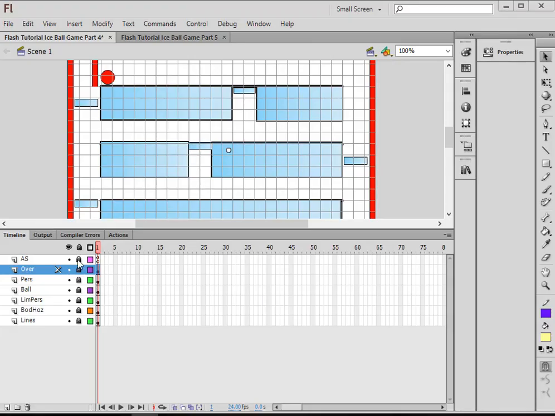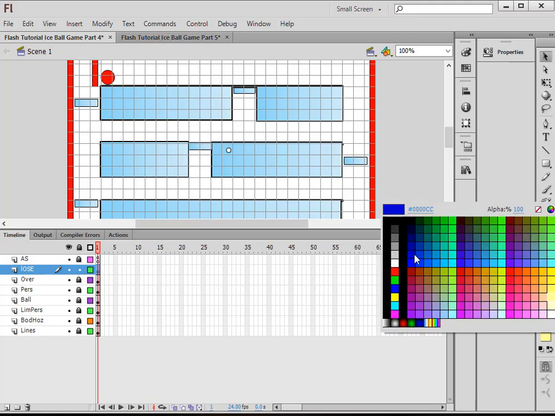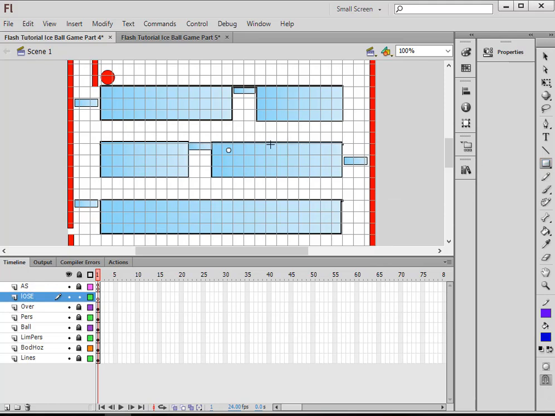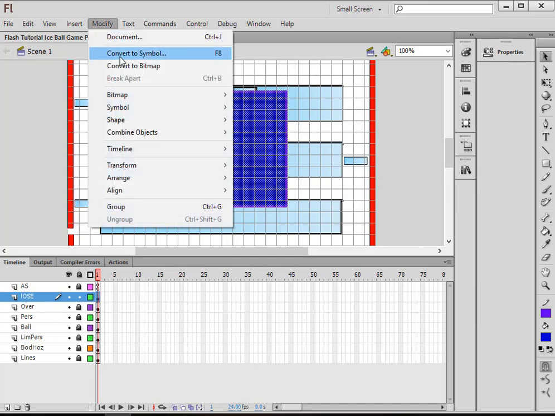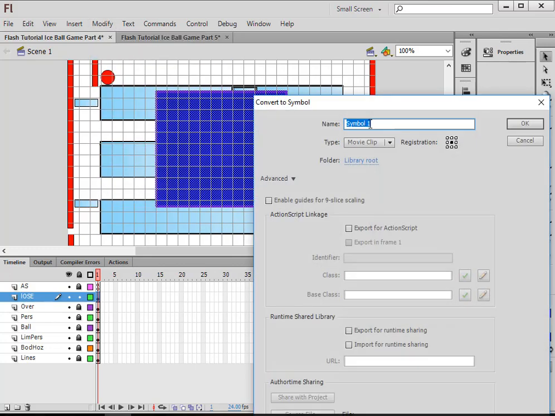I'm back on the main timeline. All my layers are locked. I'm selecting this layer, insert layer, call it lose, L-O-S-E. Selecting frame 1. I have this first frame selected. I want a rectangle. I'm going to make it a bluish color. Rectangle tool. There we go. And I'm going to use my selection tool, highlight it, modify it, convert it to a symbol, movie clip. It's called lose.